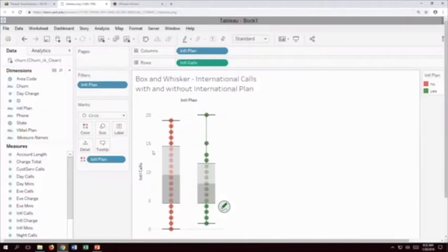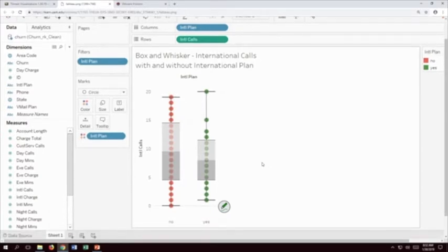But so let's kind of look at some of these. So here we have a box and whisker plot with a bunch of dots. What do we think about this one? So it's made in Tableau, so Tableau's a good one. Do you like the box and whisker plots? So we're talking about the number of international calls and if they have an international plan or not. What's something you really like about this graph?